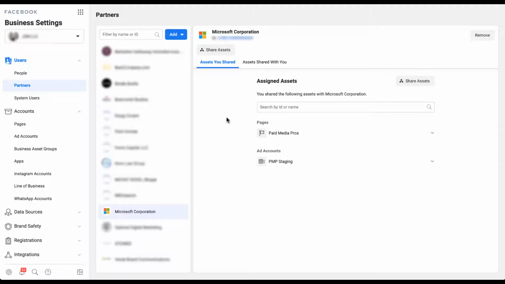Just in the same way you would add an employee, you come up to add, and then you have two different options. You can either give a partner access to your assets, which we've just done through Microsoft, which is what you would do if you're trying to give an agency access, or you can ask a partner to share their access, which, just flipping it on its head, if you were the agency and wanted to work with a specific company, you would ask them to share their assets, their page and ad account with you so that you can work on them. So let's go ahead and see what that process looks like.